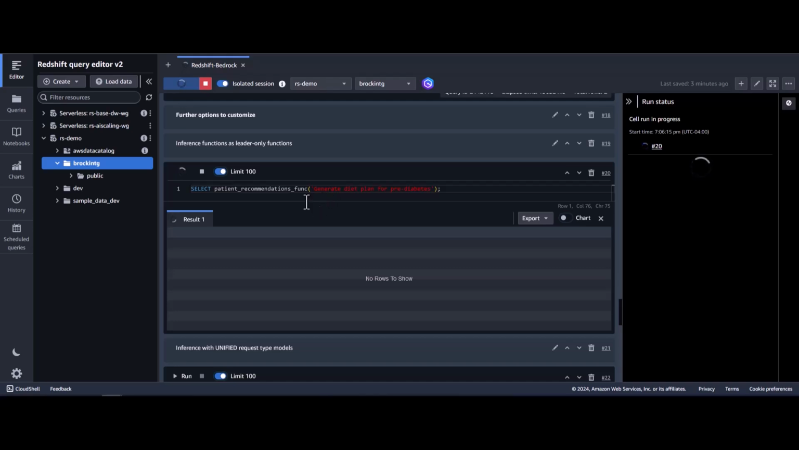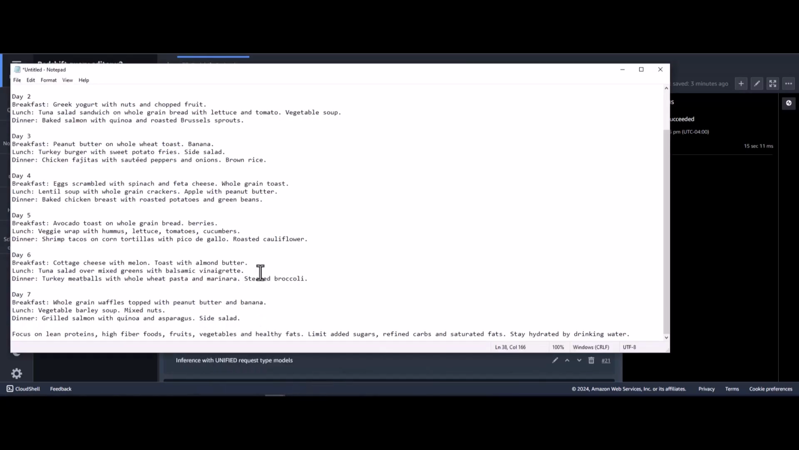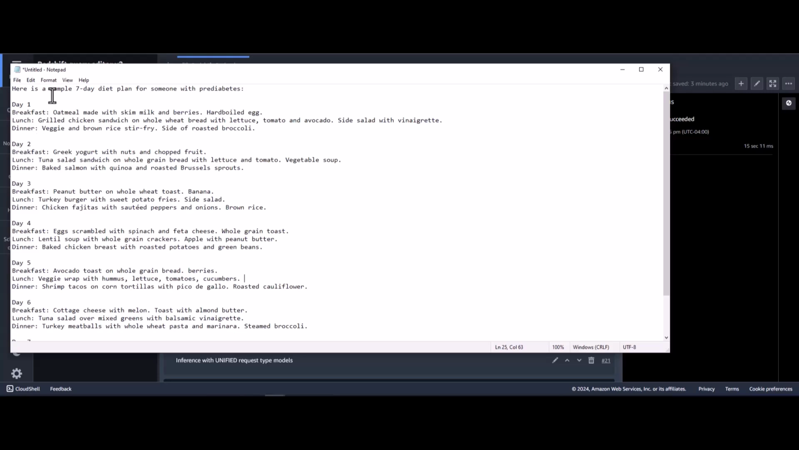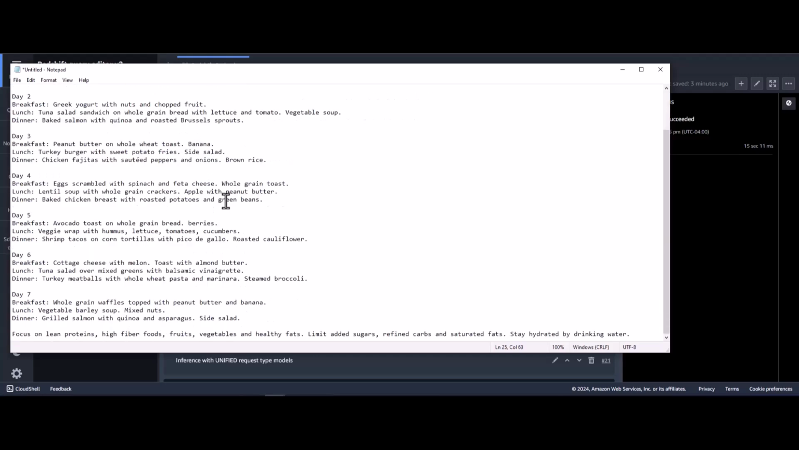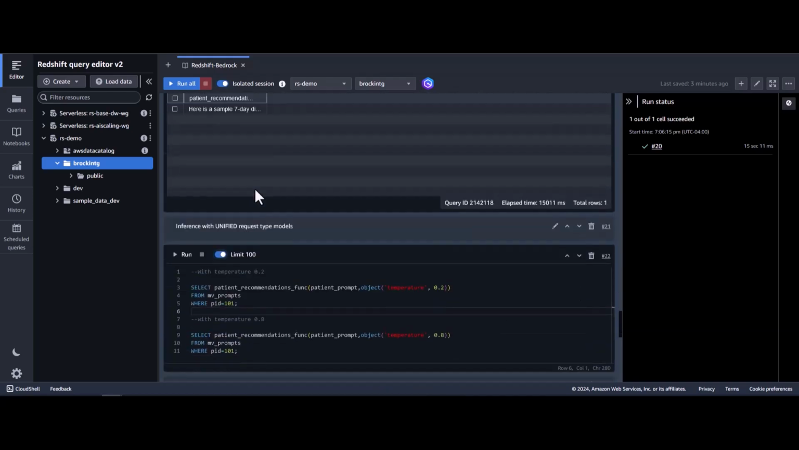So I just want to demonstrate you can use this integration as a leader node only function too. Let me copy paste this output to a simple notepad. So if you look at this, it's a 7-day diet plan for somebody with pre-diabetes, and it's not specific to any patient. So you can use this integration for such kinds of use cases too.